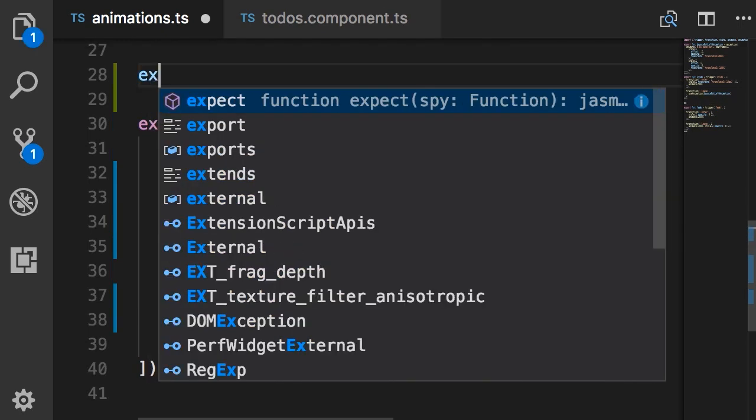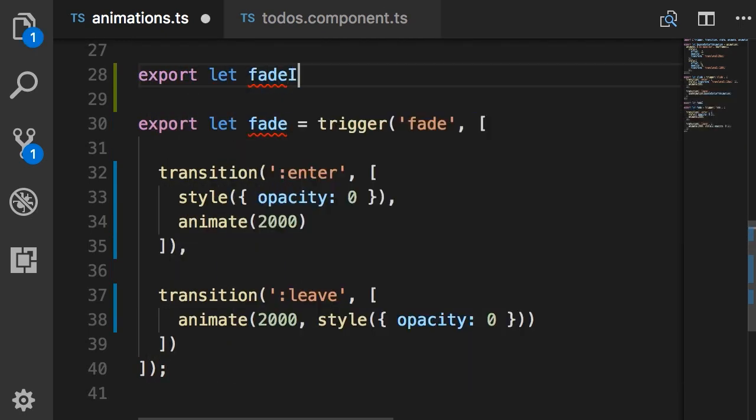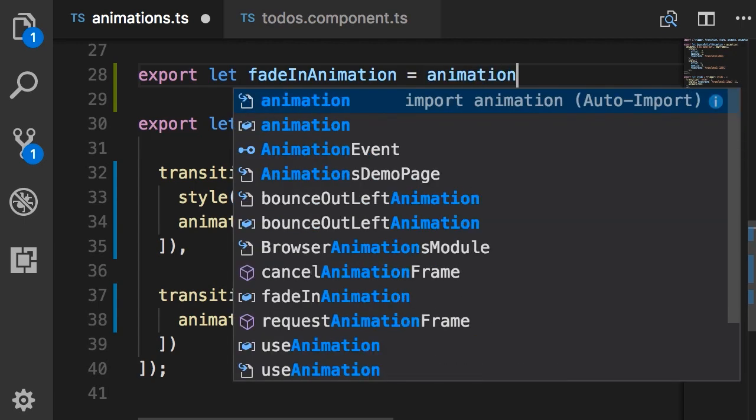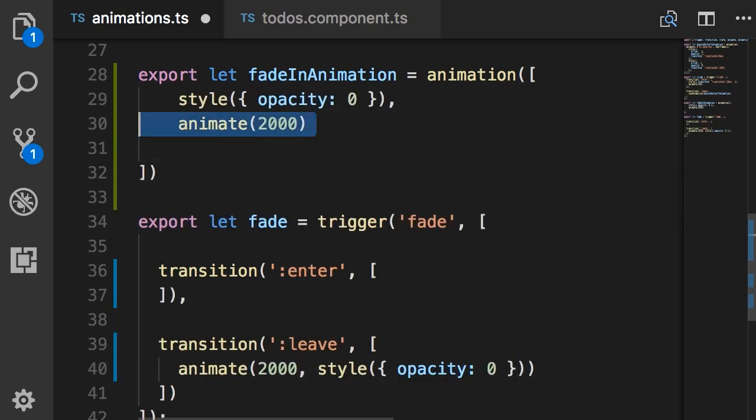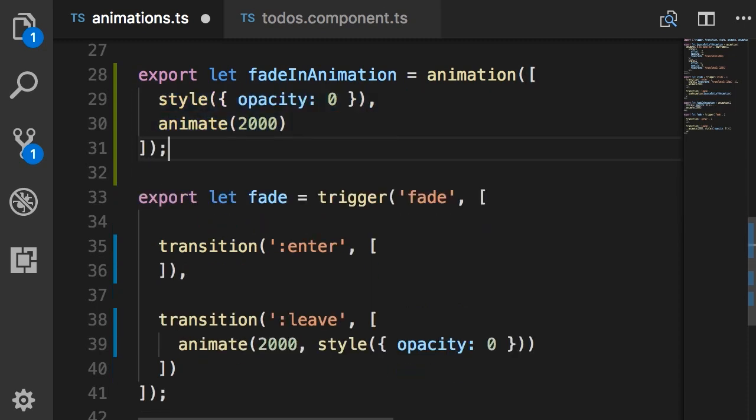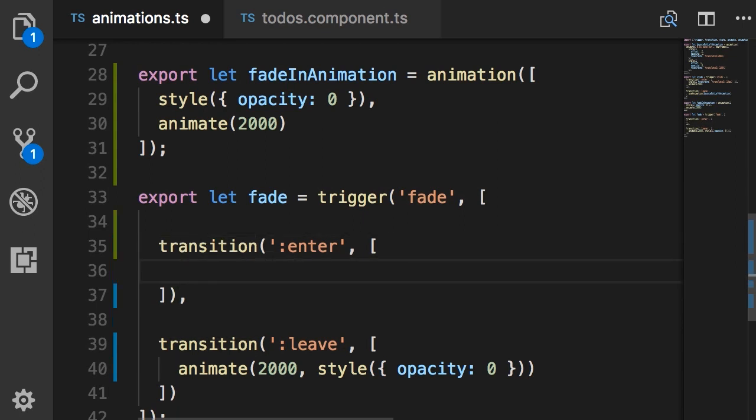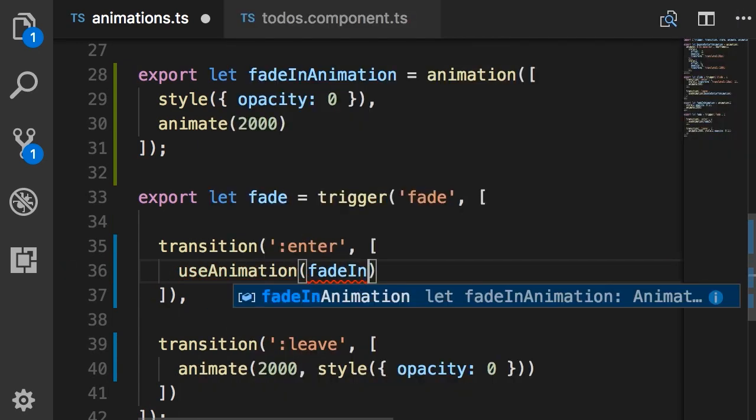So I'm going to declare another variable. Let's call this fade in, and I add the word animation. Make sure to add this word so you can differentiate between reusable animations and reusable triggers, like this fade trigger. All right, so here we're going to call the animation function. And as the argument, we're going to pass the content of this transition. Goes here, like this. And then here, for the enter transition, we can reuse this animation. So we call use animation and give it fade in animation.